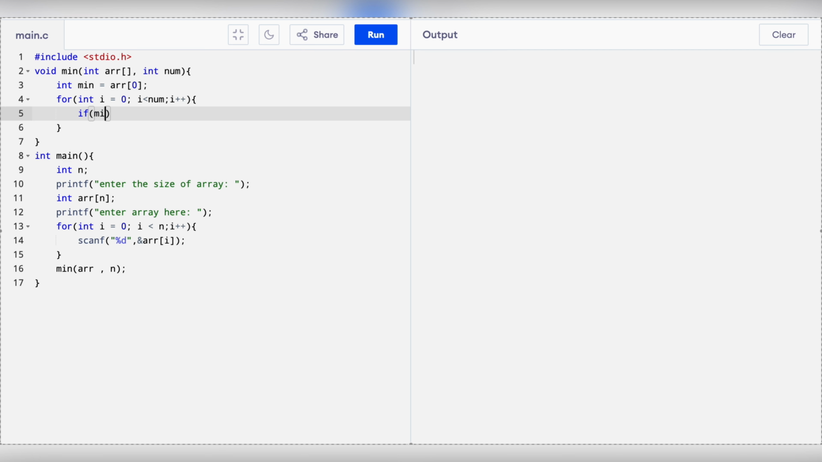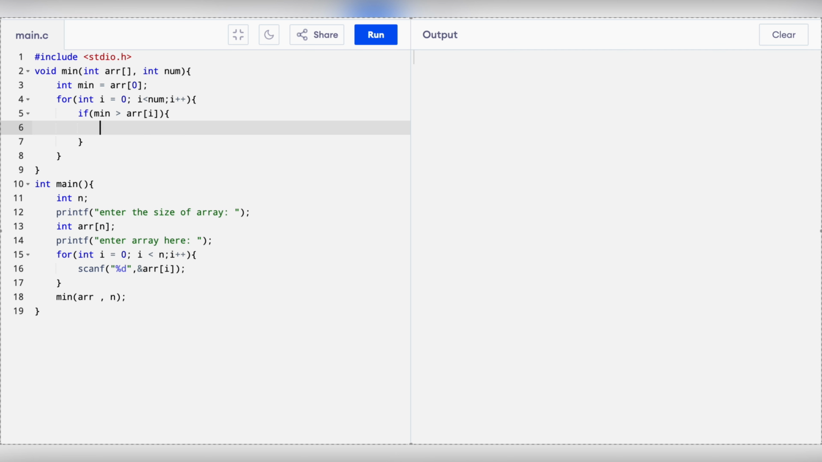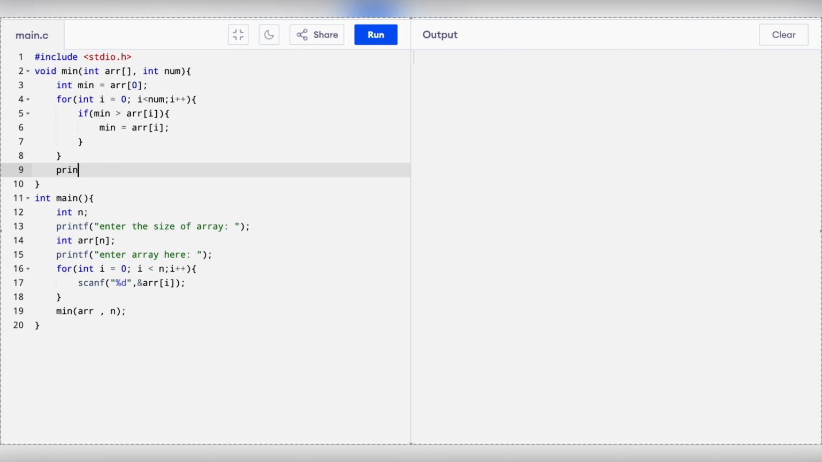If minimum is greater than array of i index, then I will write minimum should be updated by array of i. Okay, and after the for loop I will print the minimum value. Minimum is %d comma min.